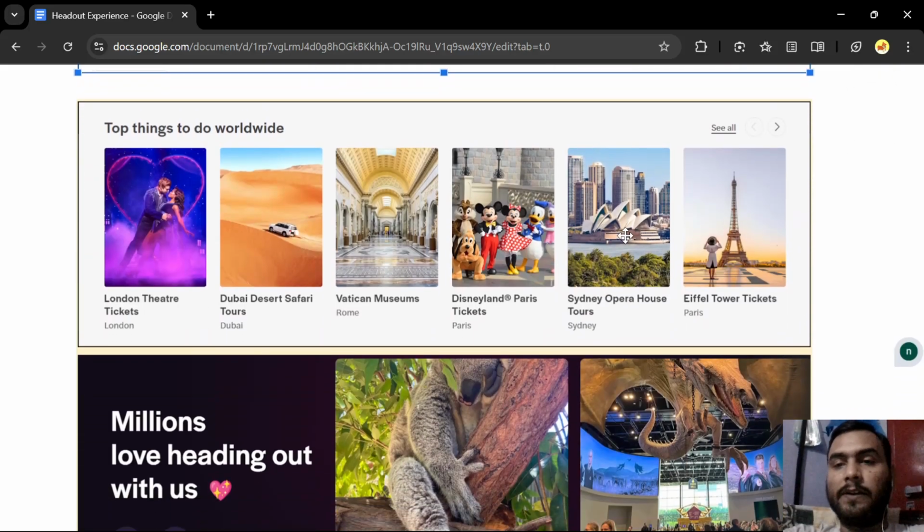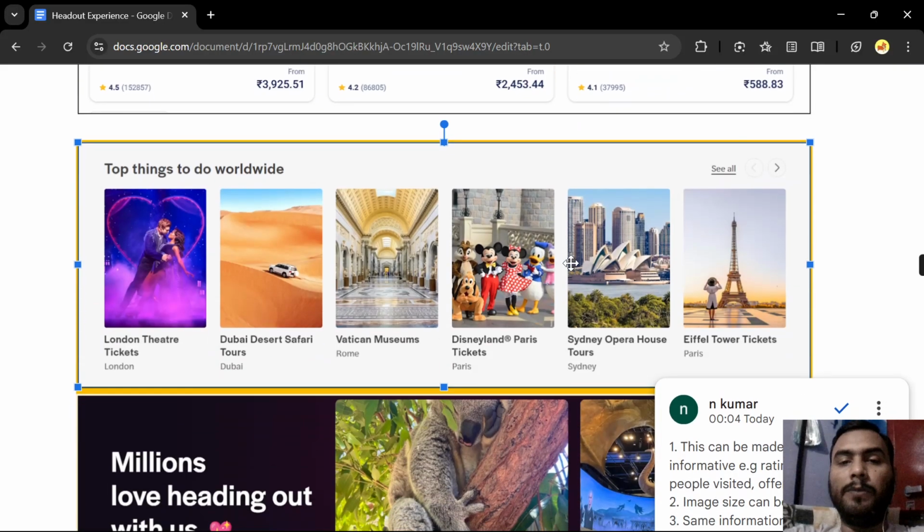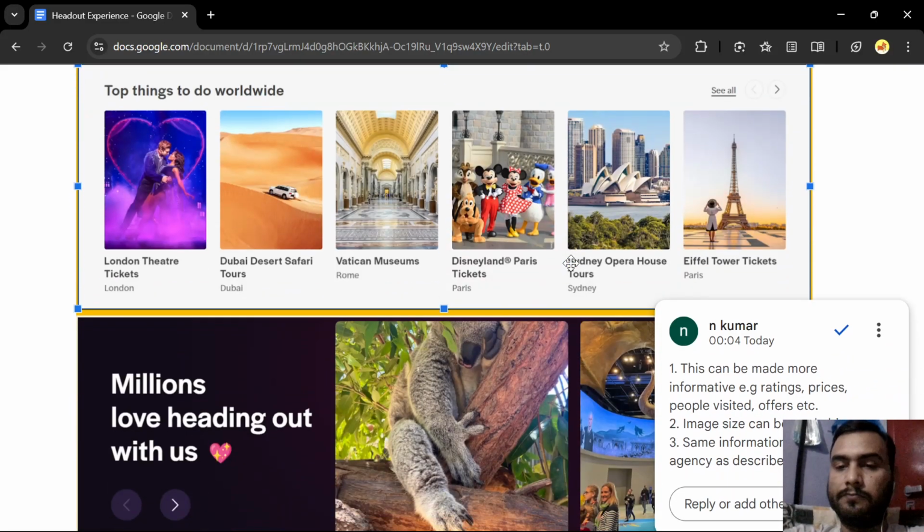Okay, moving on. Similarly, the feedback or the changes that I wanted in the earlier section could be made similarly to this section also.